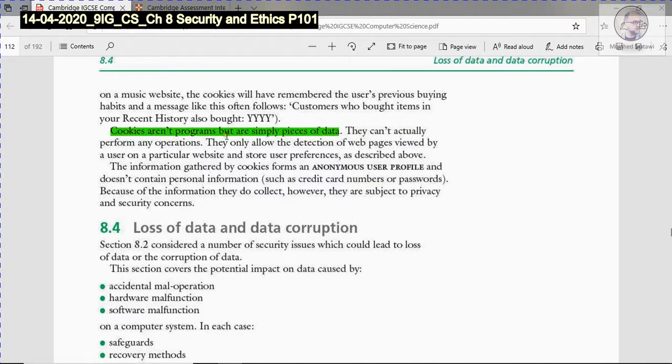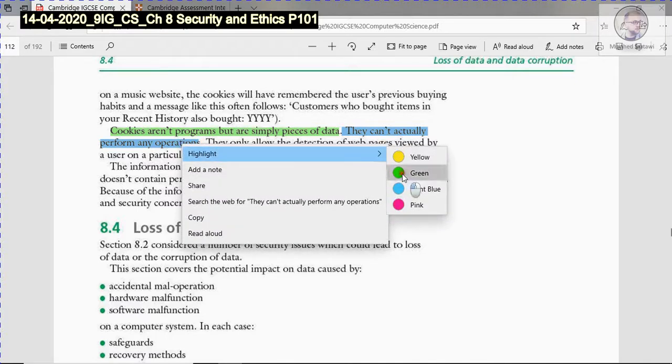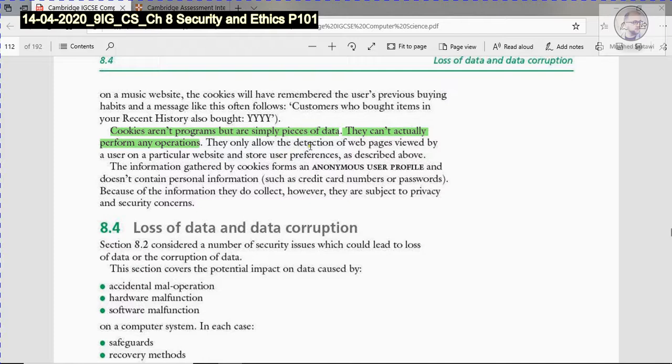They cannot actually perform operations, so don't worry about the cookies. They are not executing something on your PC. They are not installing software. They are only packets. They only, so let's highlight this in green, allow the detection of web pages viewed by the user on a particular website and store user preferences. So preferences, as we described in the previous paragraphs.